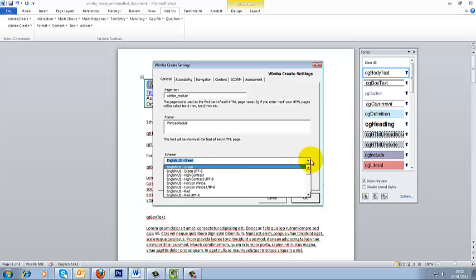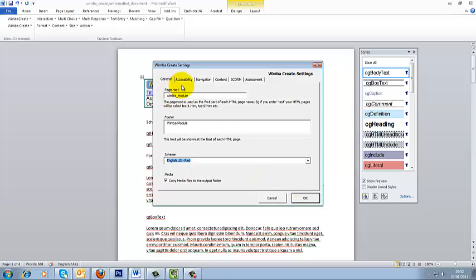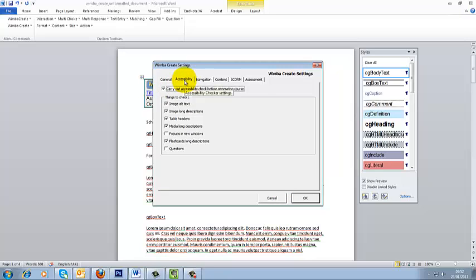And schemes are the visual look and feel of the module you generate using Wimba Create. There is a top bar and a footer, along with navigation down the left hand side of the screen. These can be customized. You have options for various schemes. In this instance, I'm going to choose English US Red. You may choose a different scheme if you wish. So I'm going to OK that in a moment or two.